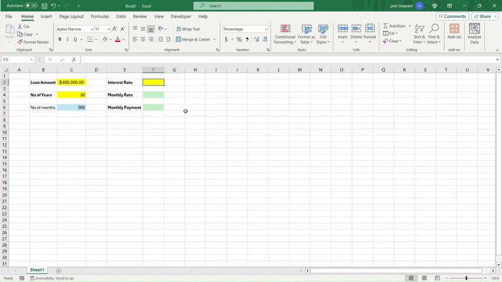And the interest rate, let me put 5%. Okay, I already formatted it for percent. Now, even if it is 5%, I'm just going to put that in 2 decimal places. So you click on that, these increase and decrease decimal places icons, it increases the decimal places. Now the monthly rate is also percentage, but I really want it to be 4 decimal places. So I click on 4 times.